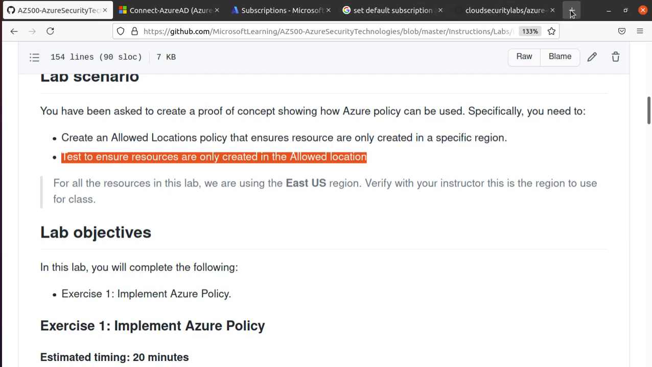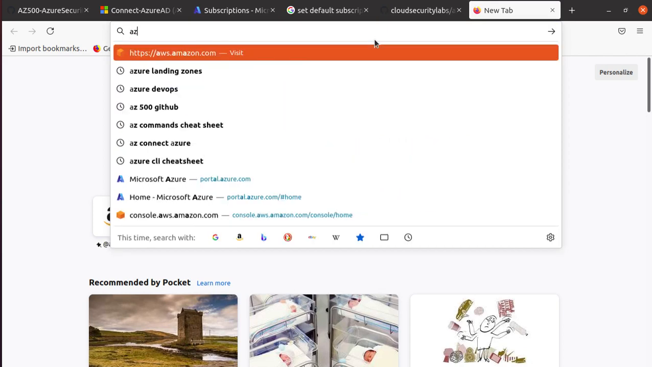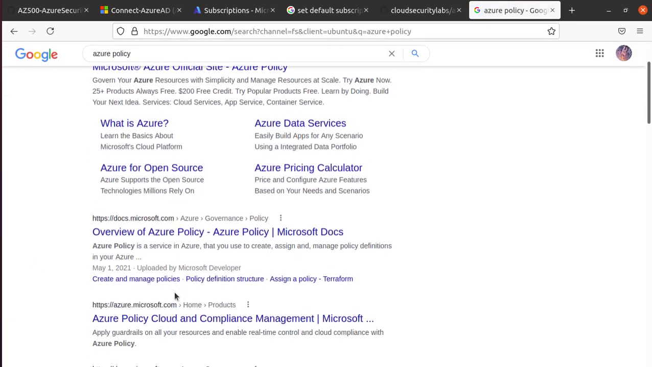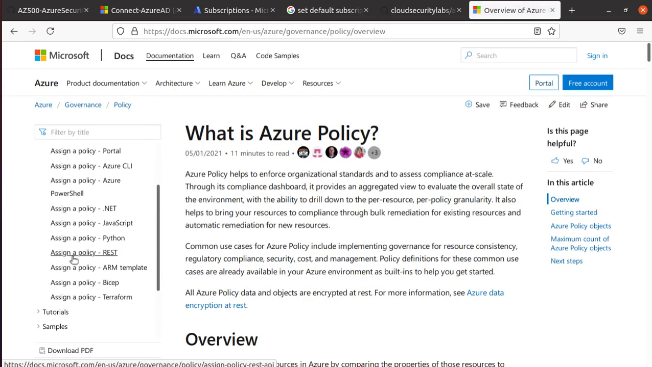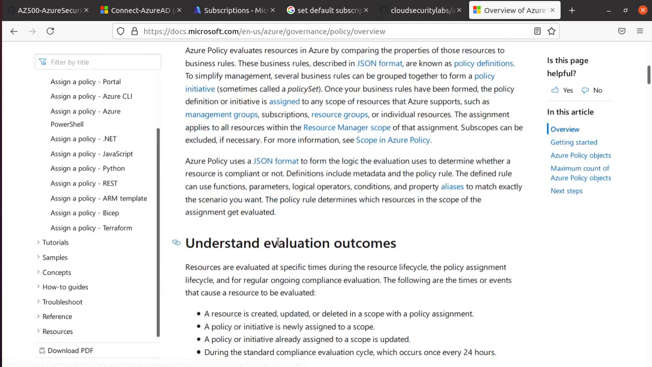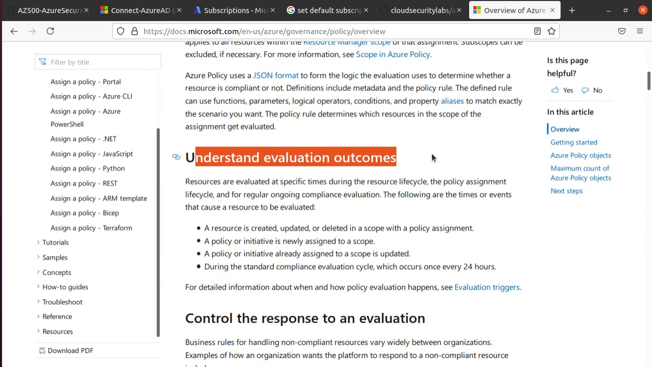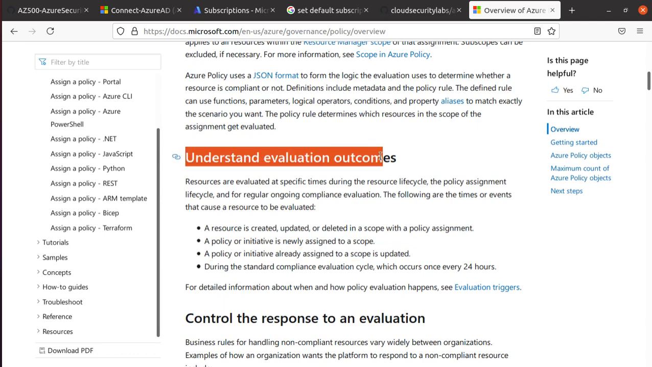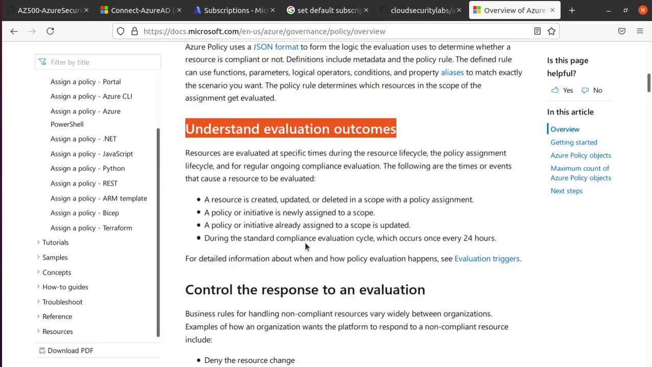So if you're interested, you can also look for Azure policy, and it should take you to the right place: the overview of Azure policies documentation. So, view policy and understand evaluation and outcomes. Your resources are created, updated, or deleted in a scope with a policy assignment. A policy or initiative is newly assigned to a scope. A policy or initiative already assigned to a scope is updated. So that is when the policy is evaluated.